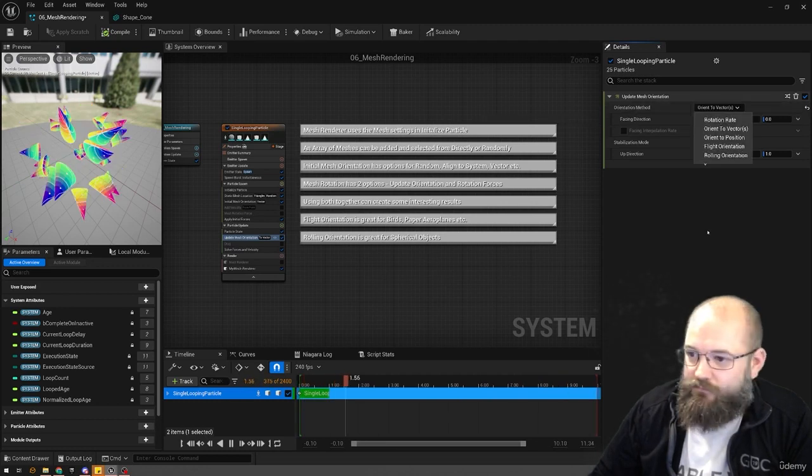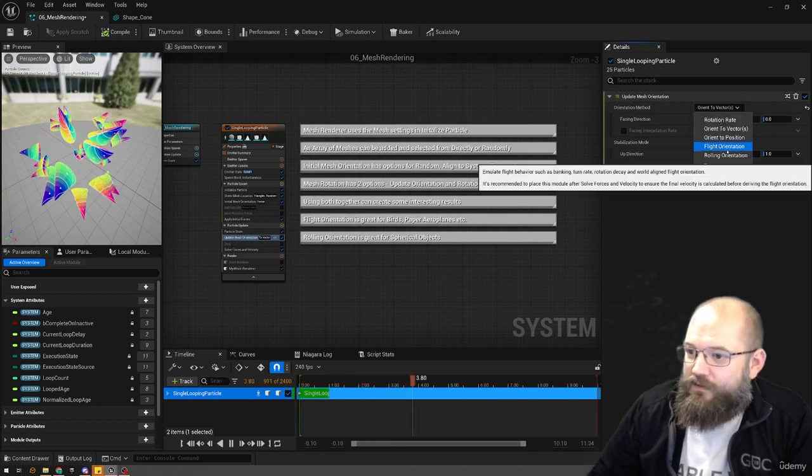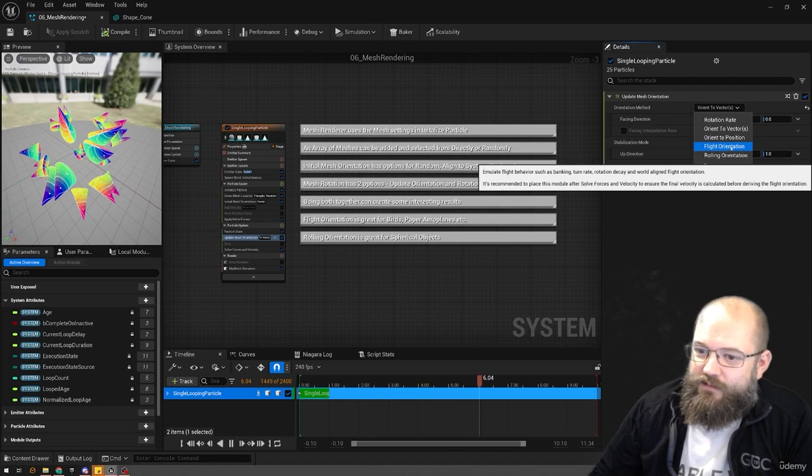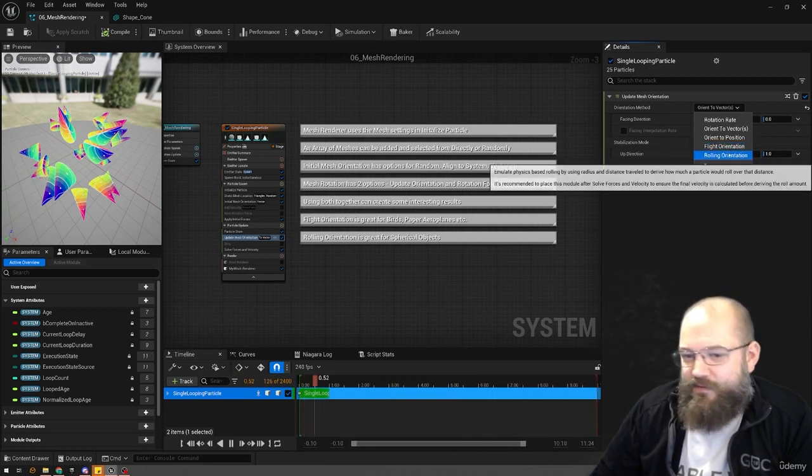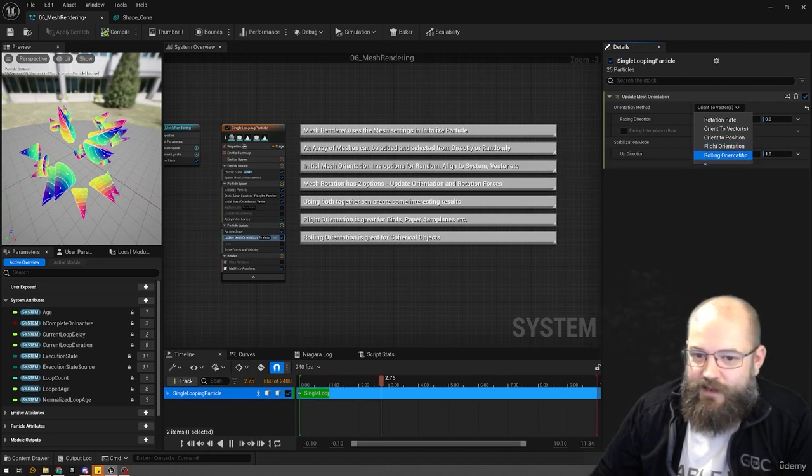Cool. Right, flight orientation and rolling orientation. These are a little bit more specific, but they do some quite interesting things, and so we'll have a look at them in the next module.